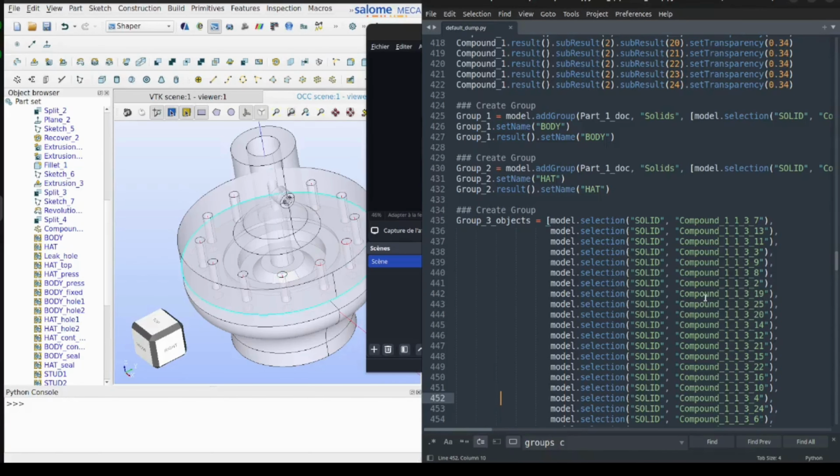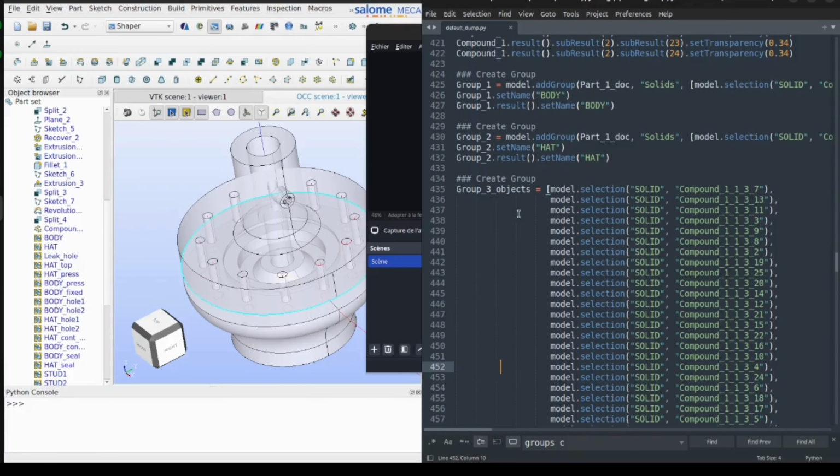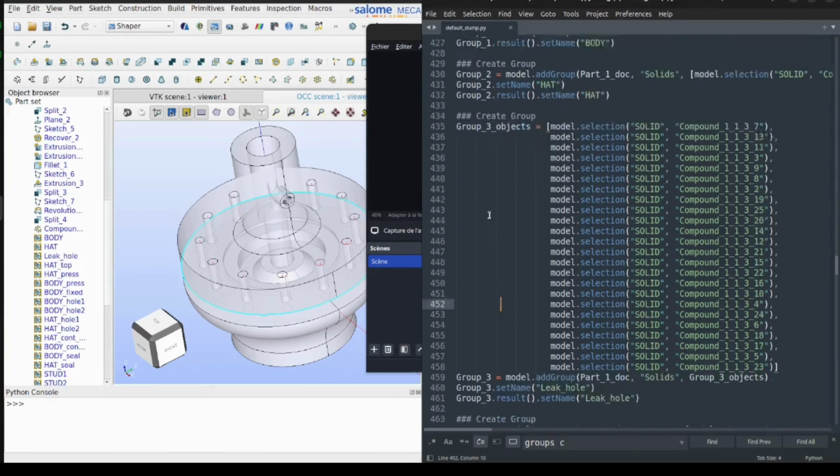This is where Python scripting comes in handy. With just a few lines of code, you can automate the entire process, selecting the correct geometry, creating the appropriate groups, and ensuring consistent naming. Let's take a look at how we can do that.